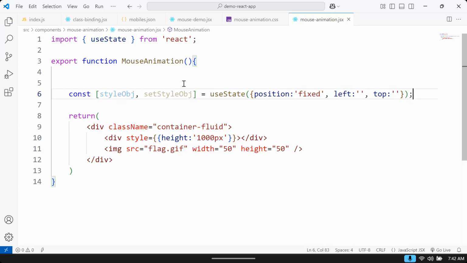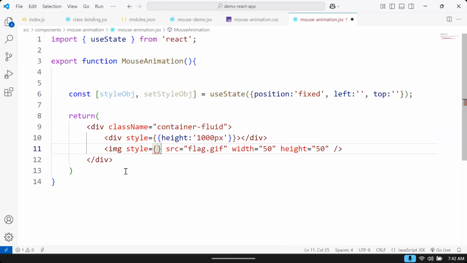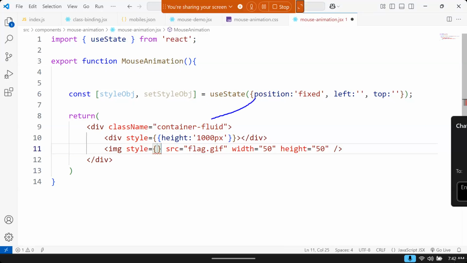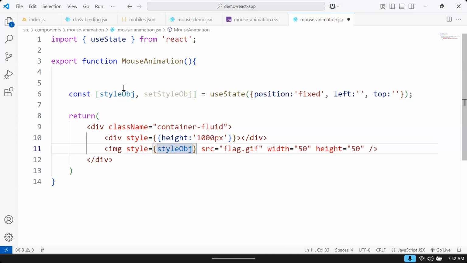Now what should happen is this position should be applied to image. How to apply styles to image? Yesterday we learned style binding. Style, and this style is expecting an object. That object will come from here. And how to refer this object? By using style object. So style object we are applying. That is the style applied. Currently the position is fixed. Left is unknown. Top is also unknown.